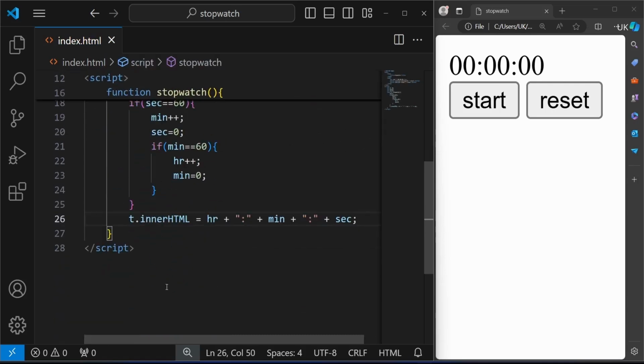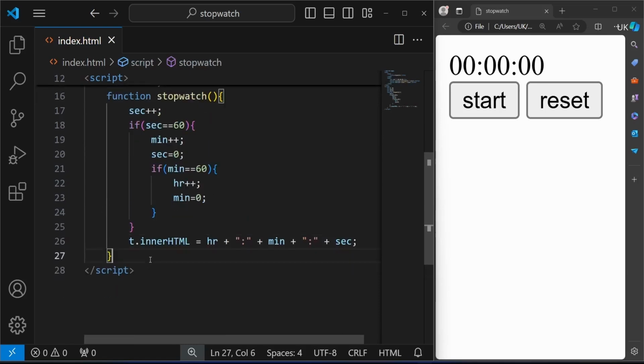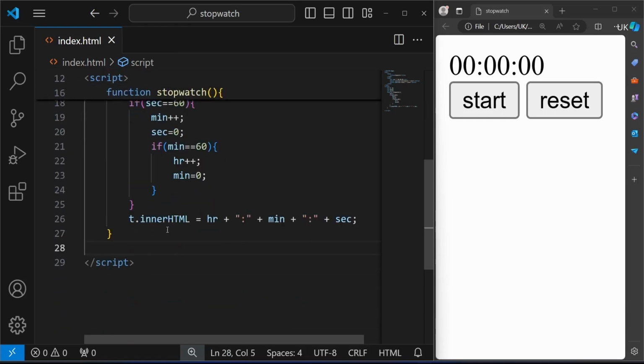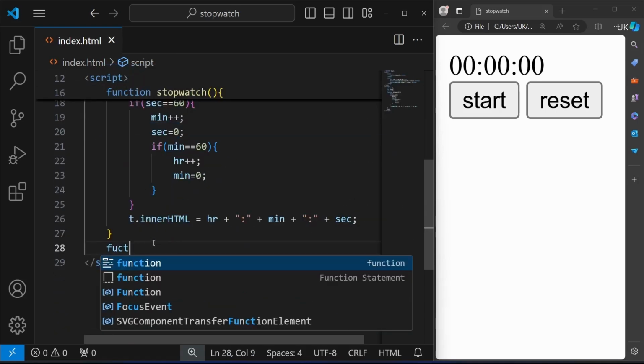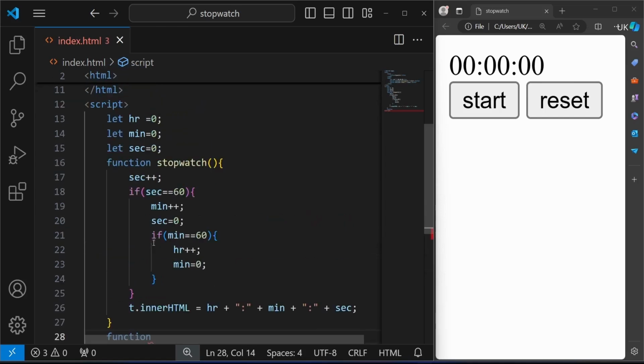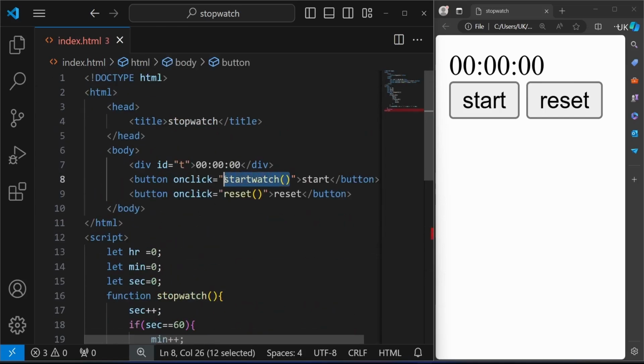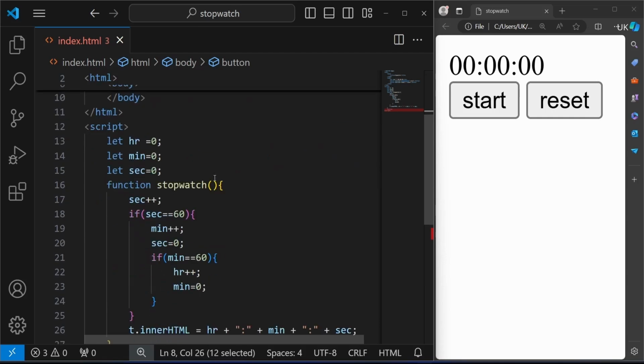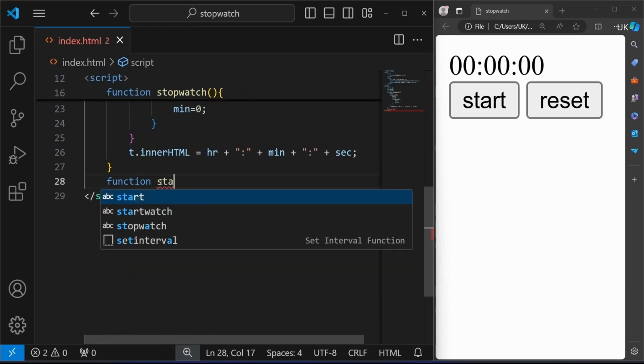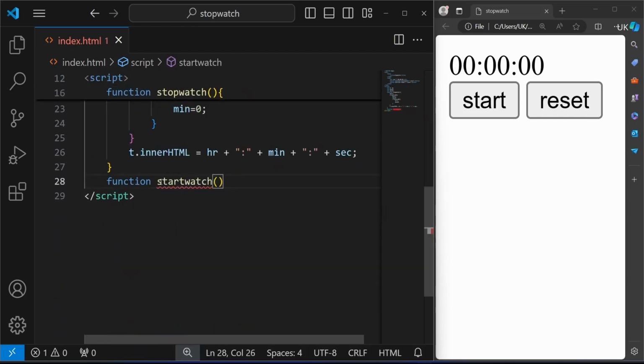Now I am creating another important function. Using that function we should call this function. I'm typing the function keyword, and that function will be called when the start button is clicked. It will call the stopwatch. Inside this function, I'm declaring a constant array with two values, stop for this button and start.